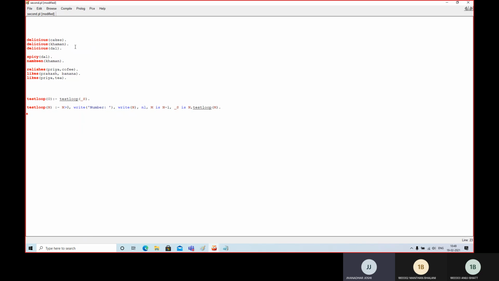So if this file is already compiled, then it is going to execute the test loop function available in this file, in this knowledge base. And if this loop executes, what will be the situation, or what will be the task performed? Let us try to understand it. Test loop n. If I put 7 here, then test loop will start its execution with n equal to 7.